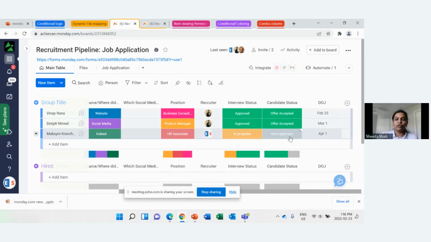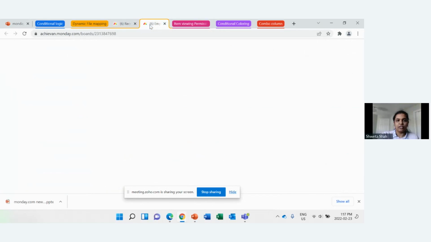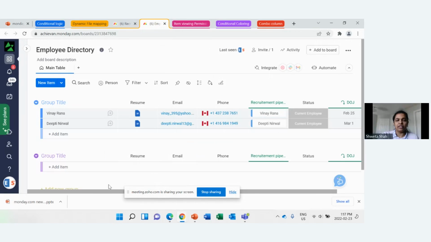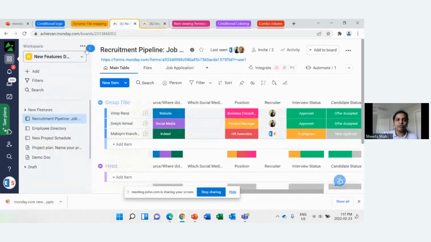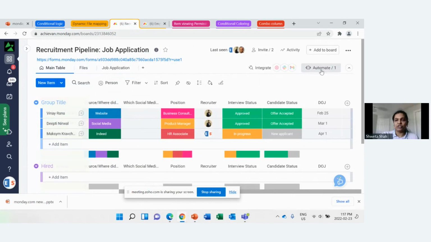So the workflow which we have developed here is that whenever the offer gets accepted, that means the candidate is ready to join. Very soon he'll be an employee. All his personal information will be copied over to the employee directory board over here, where it's like an employee database where we have all the current employees and their information. So for this purpose, we have used the automation right here.